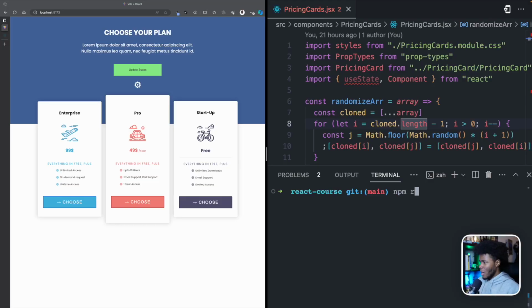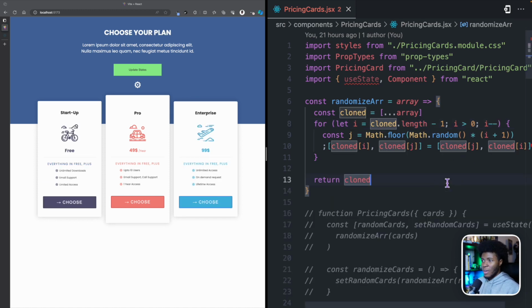Still on component lifecycle in React, in this lesson, we'll look at how to apply the concept of life cycles to functional components. So let's start by running our development server.